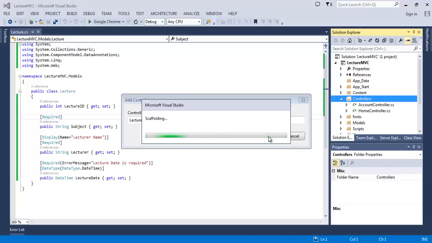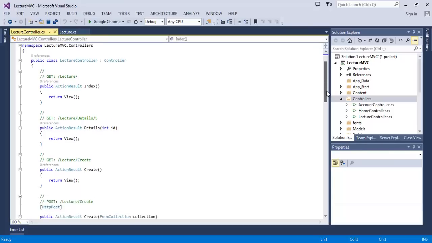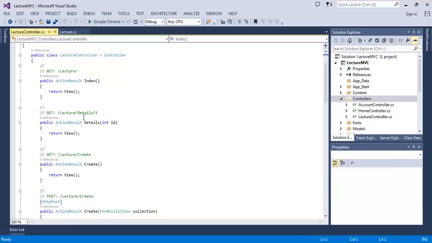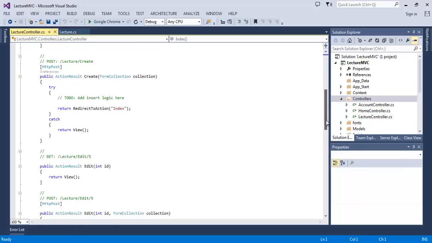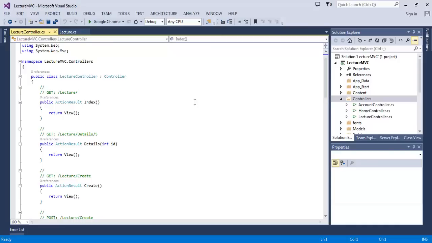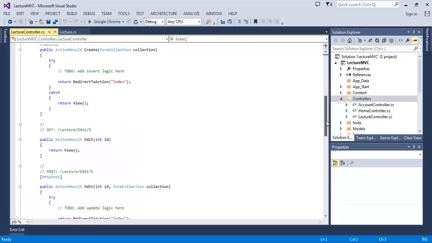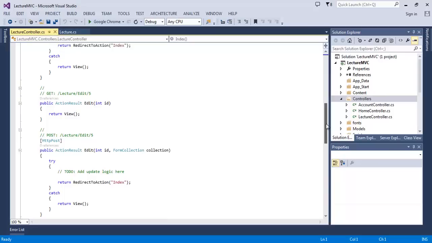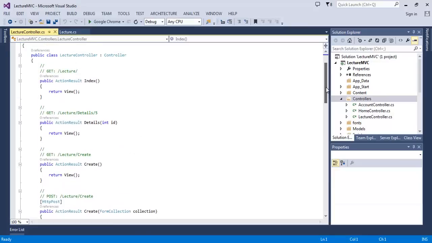Visual Studio is performing scaffolding here, and what it did is that it automatically made these methods for our controller. These methods can perform the basic CRUD operations, that is delete, insert, update, edit, all this kind of thing. So now what we have to do is just add logic in these methods.